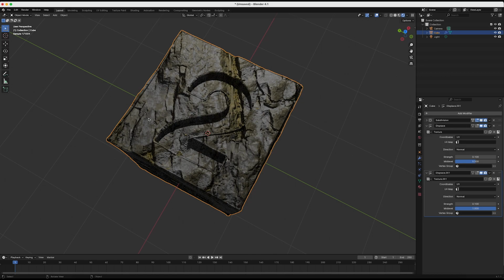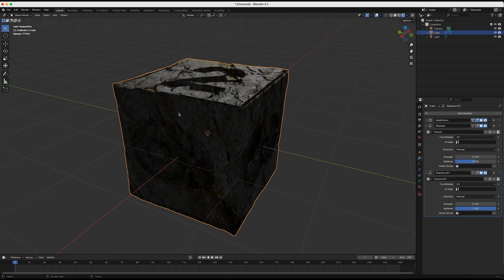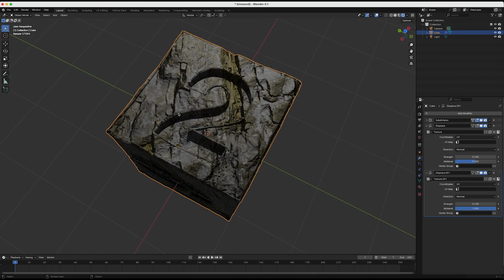But you kind of get an idea on how to apply two textures, or two displacements, onto one surface to give you the effect that you wanted. Hope that helps. Cheers.